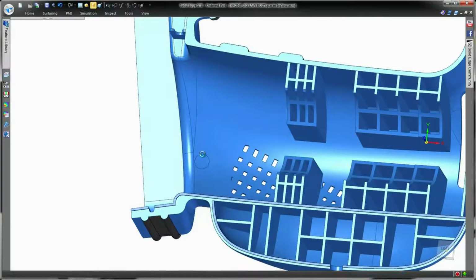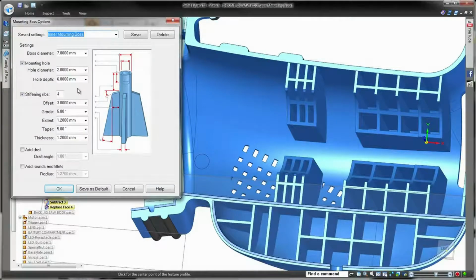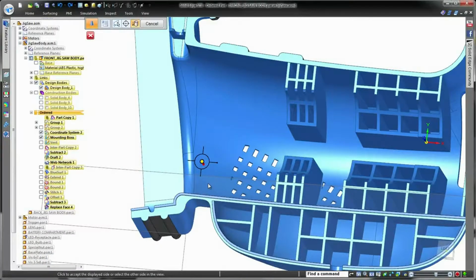Another common feature found in many plastic parts is a mounting boss. This feature would take several conventional modeling features and many steps to generate if it were not for the Solid Edge mounting boss command, specifically written to generate this common plastic part design geometry in a single feature.